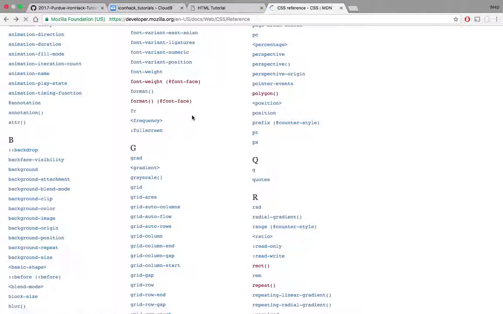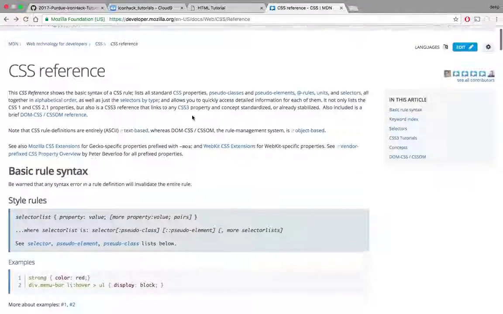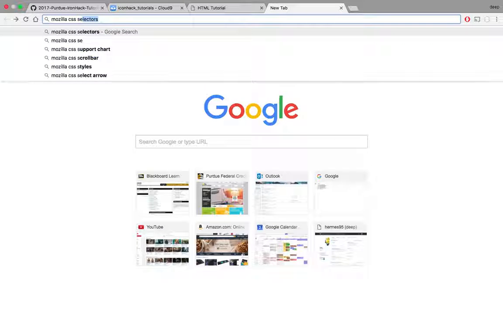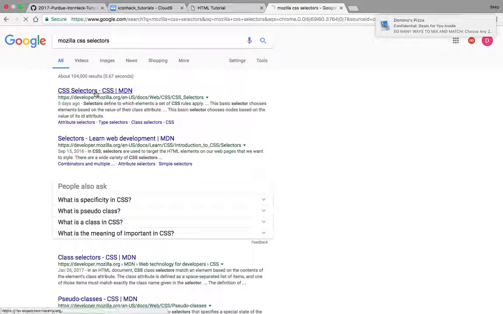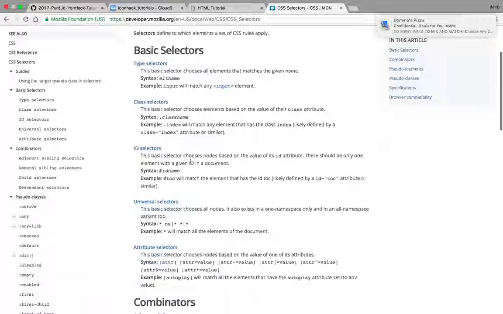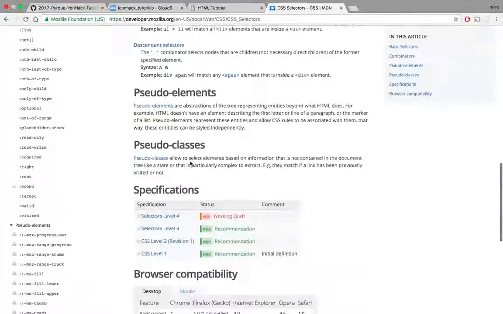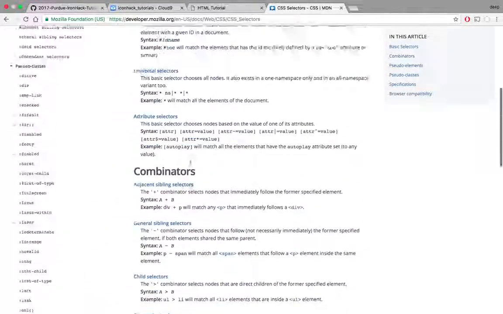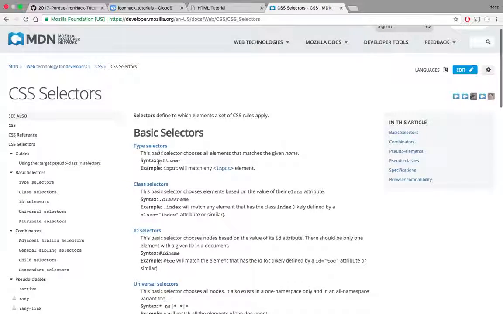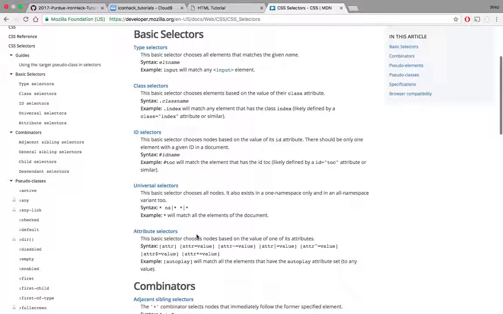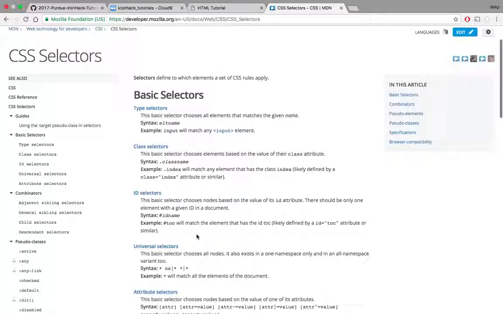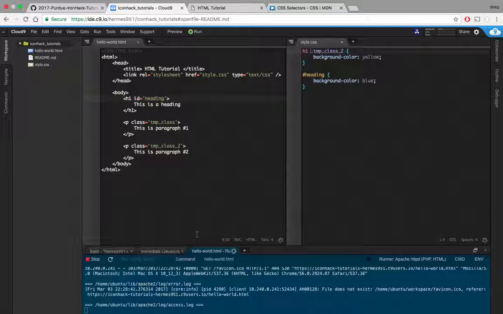Obviously, let's see if Mozilla has good documentation on it. So there are many ways that you can use selectors. I would definitely recommend going through at least a few of these so you have a good idea what you're doing. But these are the most common ones that you'll be using: class and ID and the tag name, obviously.